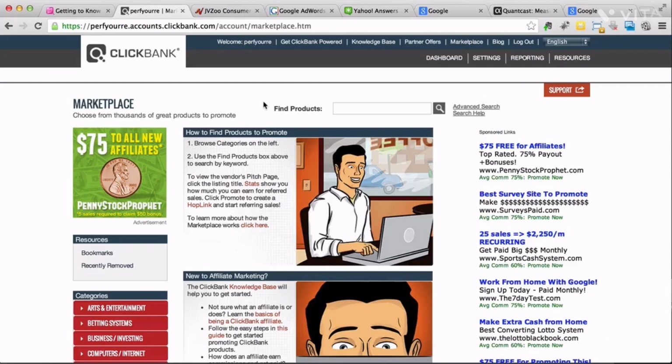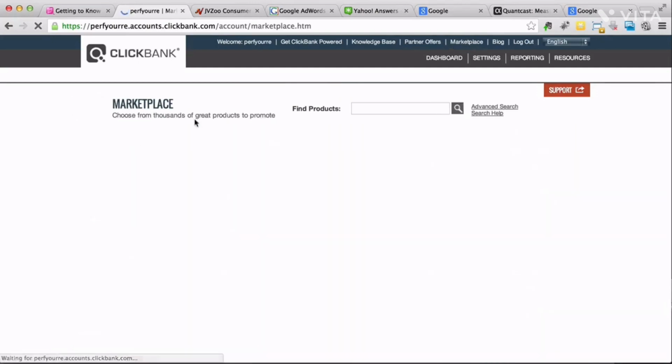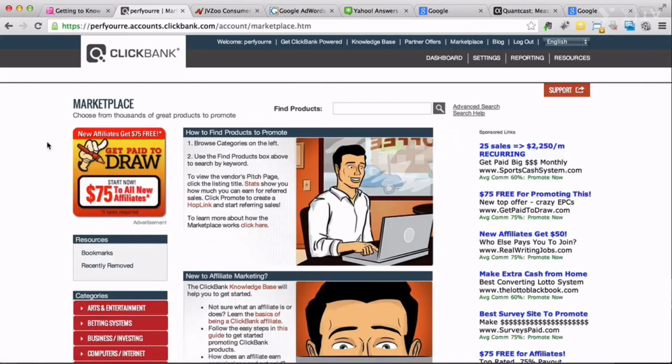As I already said, it's a free account, so you don't need to pay anything. The account activation is instant, so if you don't have one already, please go ahead and register. Once you do that, you're going to have this option over here that says Marketplace. So you want to click on that. Once you do, this page is going to open.